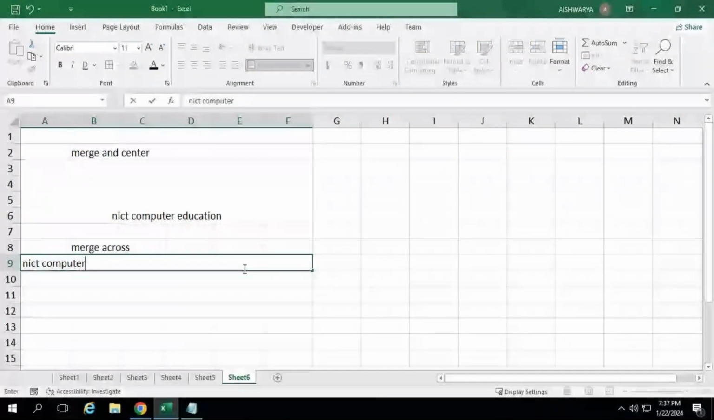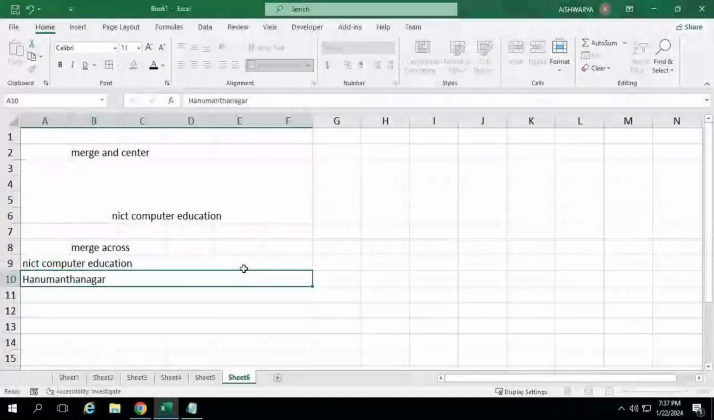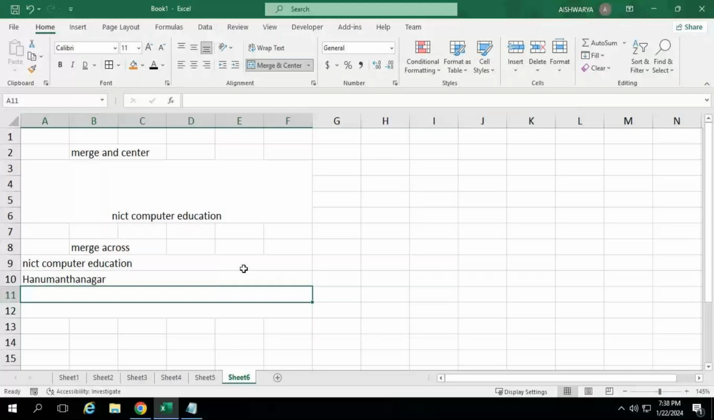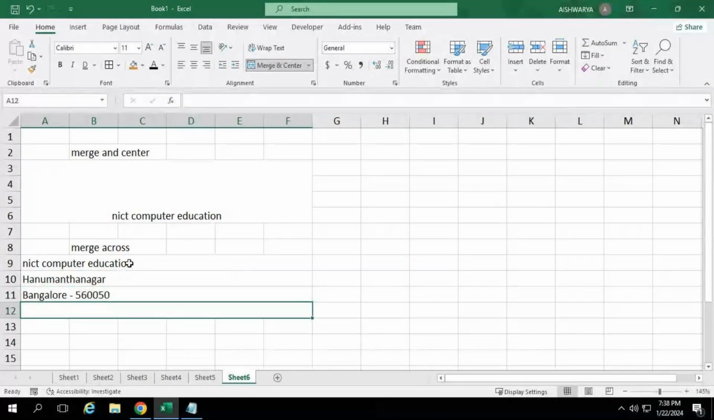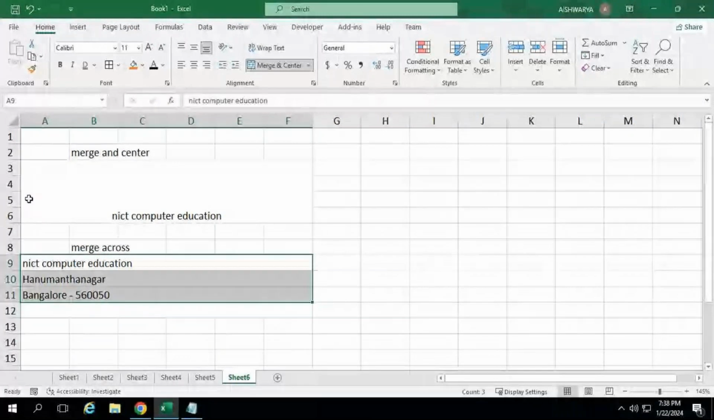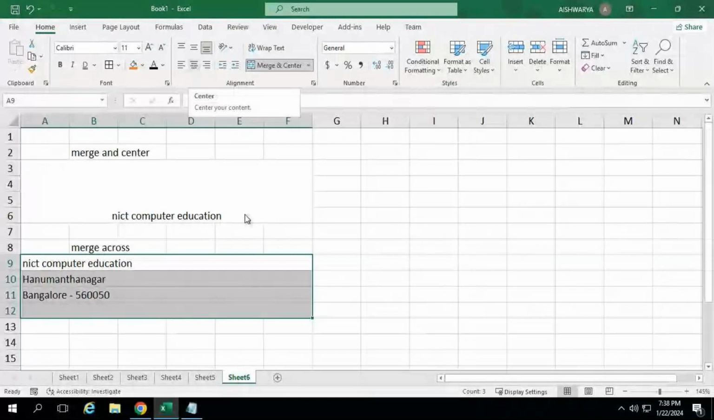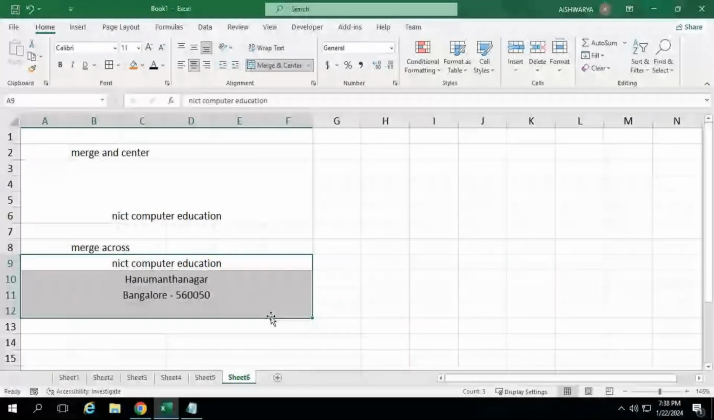When we have to use this, for example, NICT computer education, where it is situated, it is in Hanmant Nagar and Bangalore, like this. You just select this and then you can align this center. Understood, no?